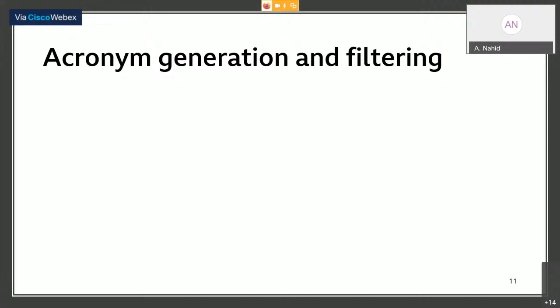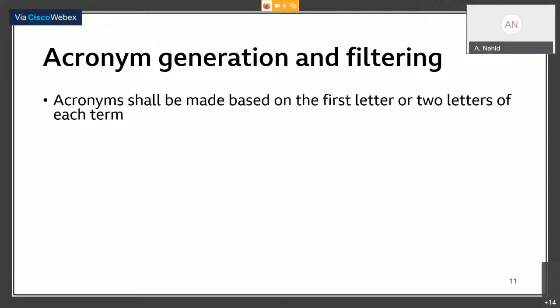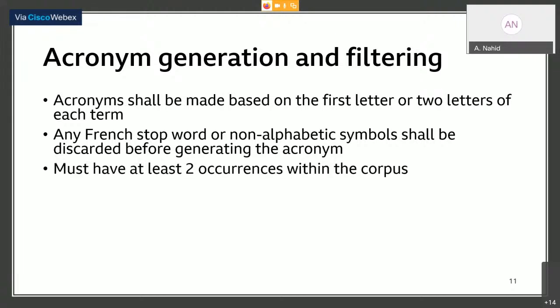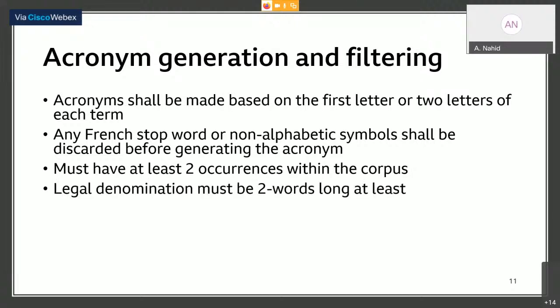As for the acronyms, the generation of the acronym should be made based on the first letter or the first two letters of each term. So we'll have the example later. Any French stop word or non-alphabetic symbols would be discarded before generating the acronym. So the filtering: an acronym will be kept as relevant or potential good one if it has at least two occurrences within the corpus.